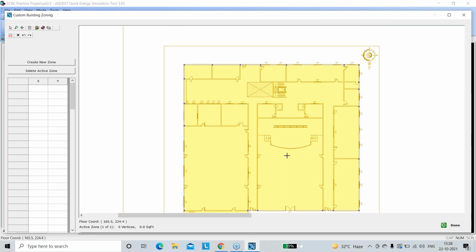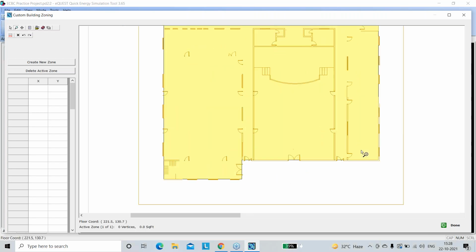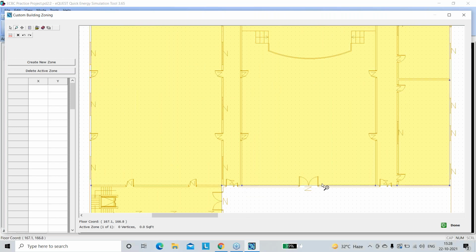Okay. So now we have to make these individual rooms. So how do we do that? Again, we zoom in. Now we have those points for reference. I will choose the vertex.